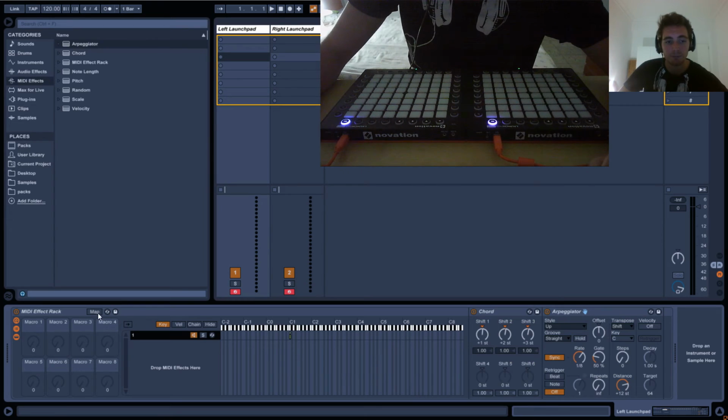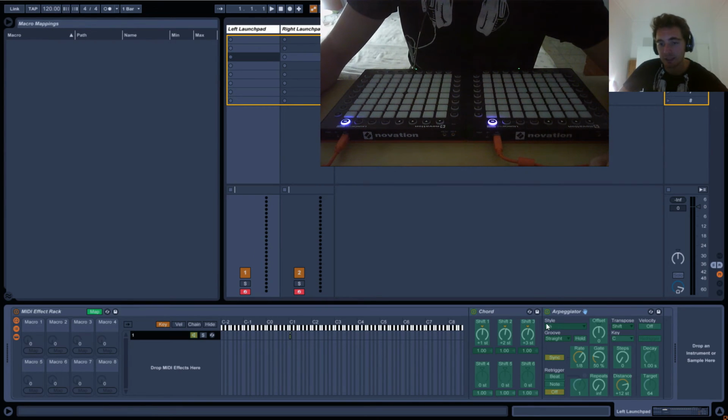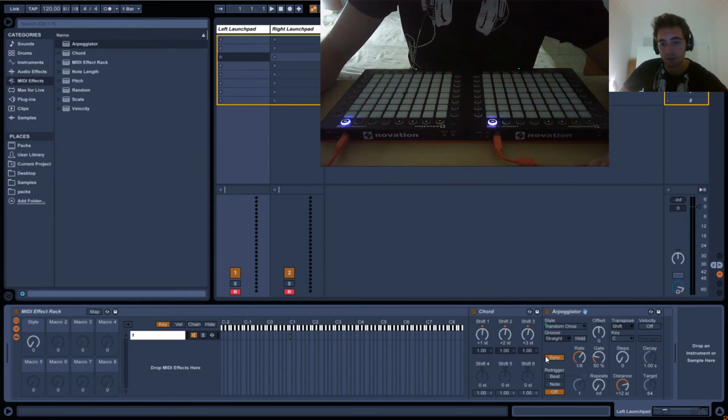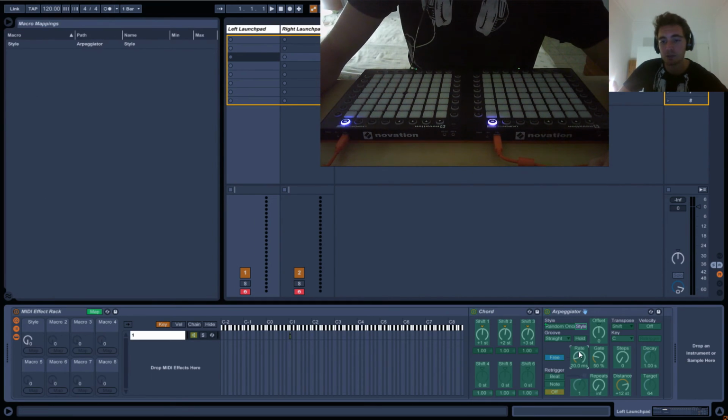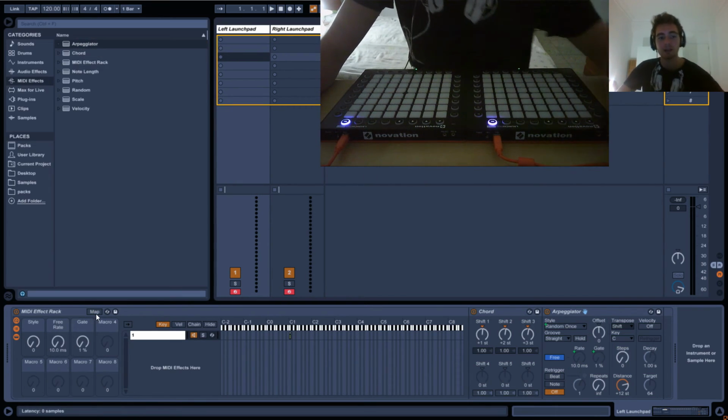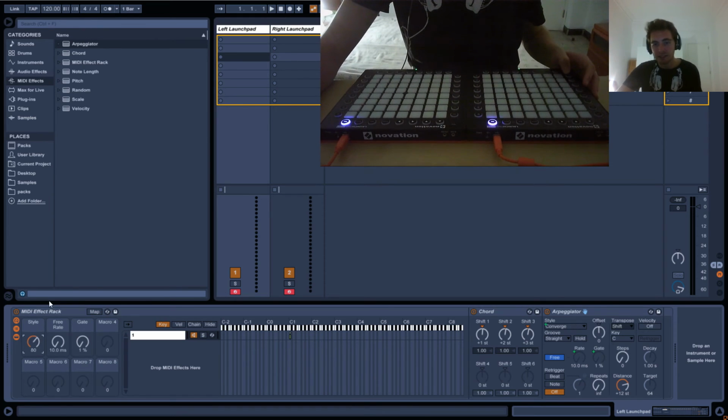So basically, let's have a look here. Let's map the style, so click style and then map that here. Then we can click, oh, I don't want it to be sync, I want it to be free rate. So I'll select the rate here, so that's the speed of the arpeggiator, and then I'll select the gate here. So now if I change the style here, you can see that it changes here. So let's just put it all the way up.